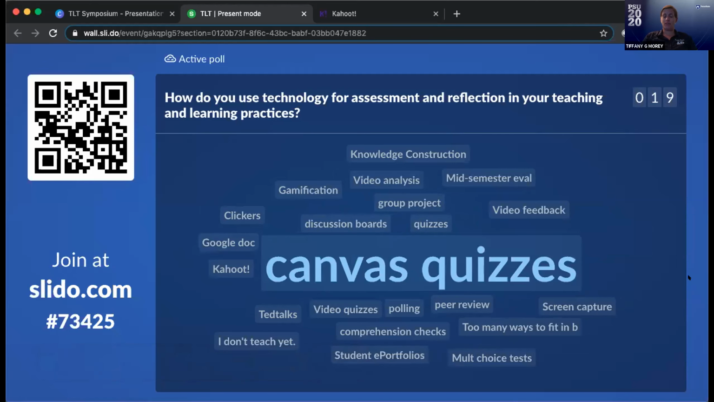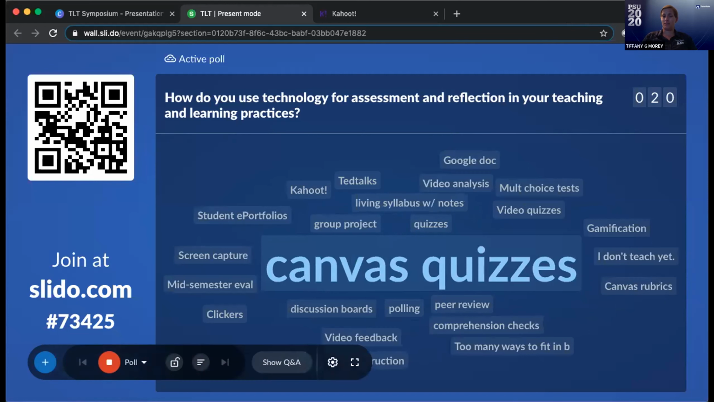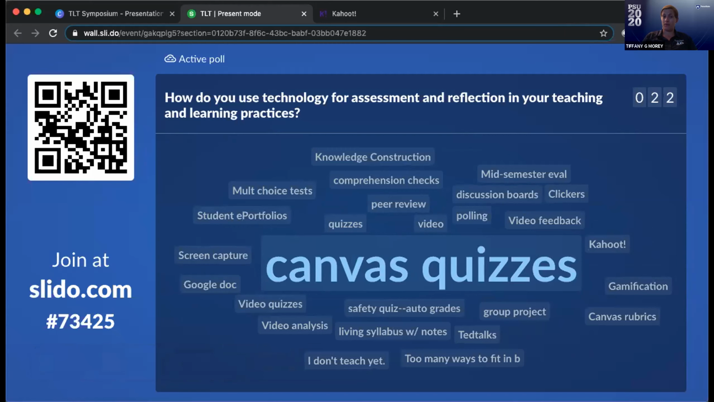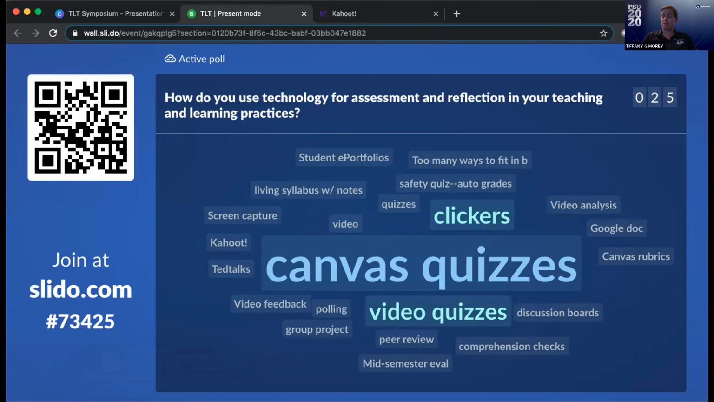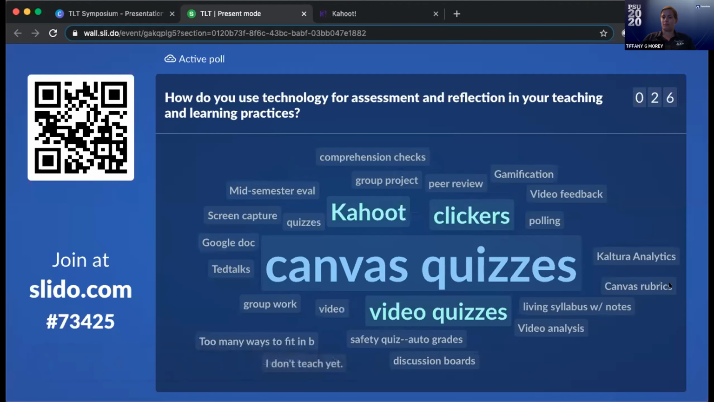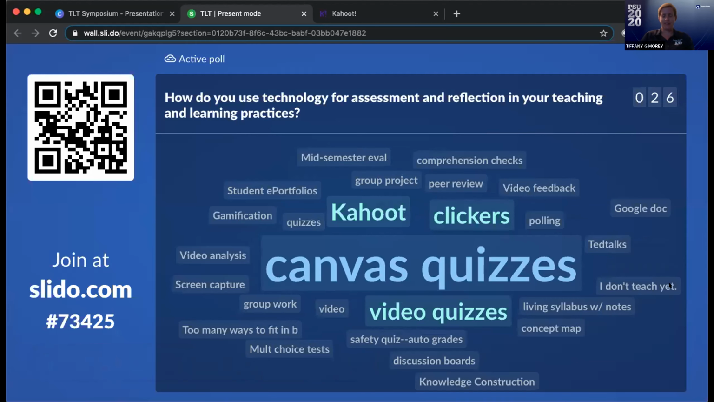All right, so far it seems like Canvas quizzes are the most popular way that we are using technology for assessment and reflection. Seeing a lot of others that come in, clickers, video quizzes. Excellent. I'll give you another minute because I see we still got a few more people that want to come in. Oh, Kahoot, we're going to play with that later. Foreshadowing, excellent.